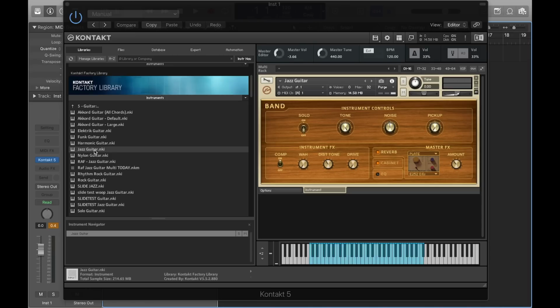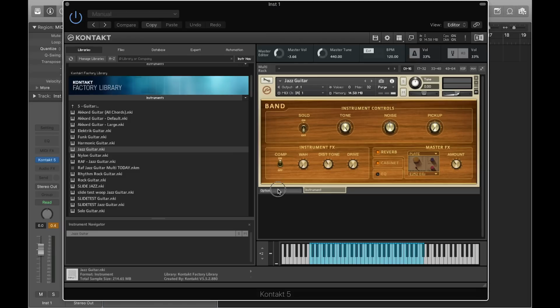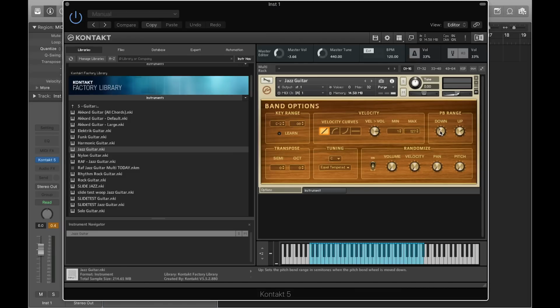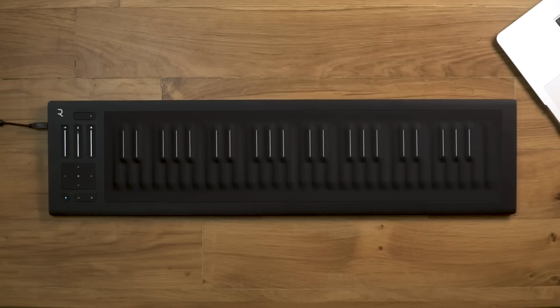First, let's set the pitch bend range of the Jazz Guitar to plus and minus 12. Click on Options. In the Pitch Bend Range box, set Down to minus 12 and Up to plus 12. While we're here, let's bring the minimum velocity up to around 30 for better playability. Now you can use Glide to control the pitch bend range of the jazz guitar.